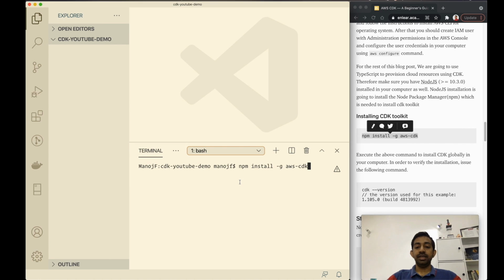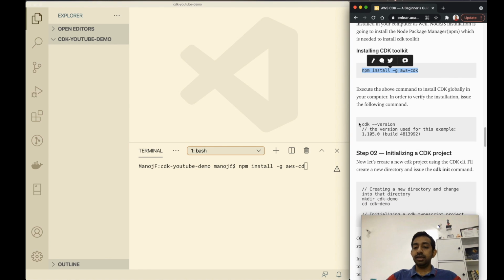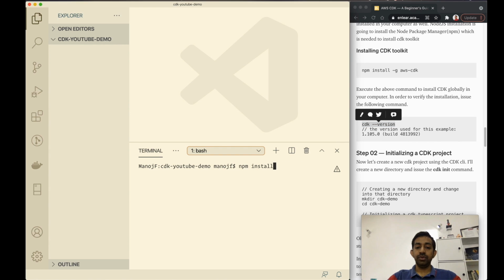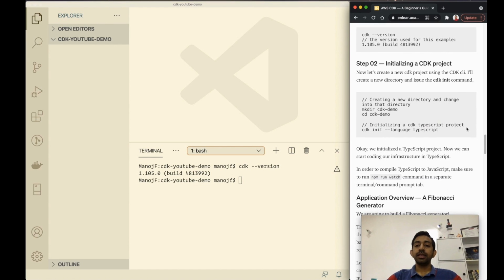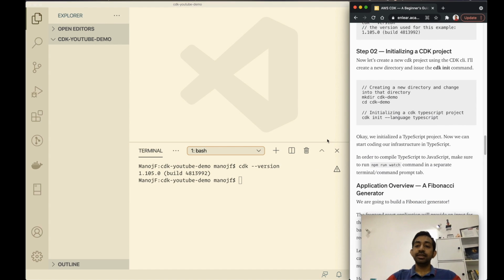So paste it and hit enter. Well, actually I have done that already, so I'm not going to do it again, but I can show you the CDK version. Let me quickly show you the version that I currently have running, cdk --version, that is 1.105.